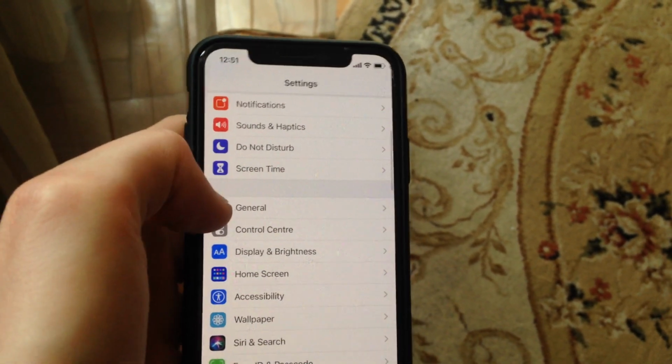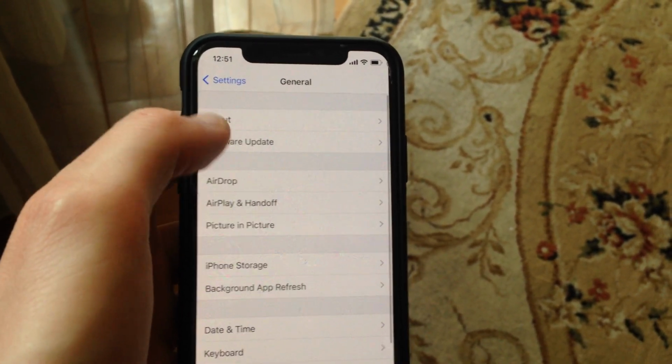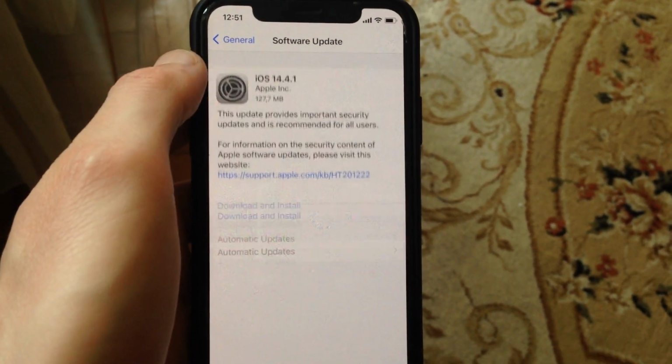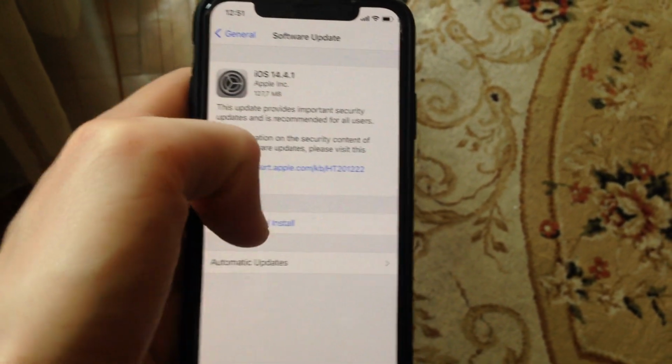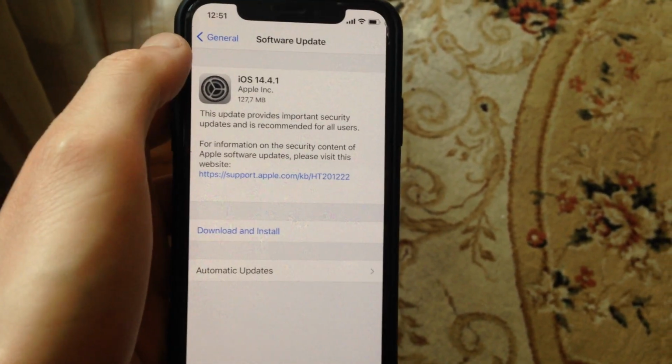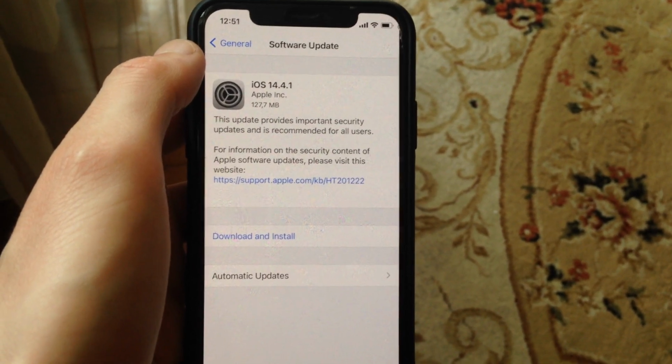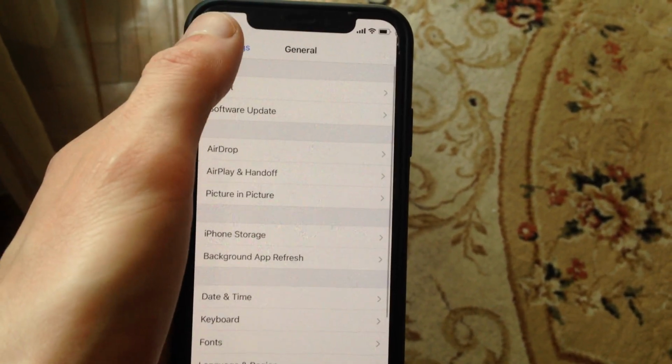And if that doesn't help either, you need to find Software Update in General and wait until it checks for updates. Just tap on Download and Install the latest software on your iPhone. So this is a way you can try to fix it.